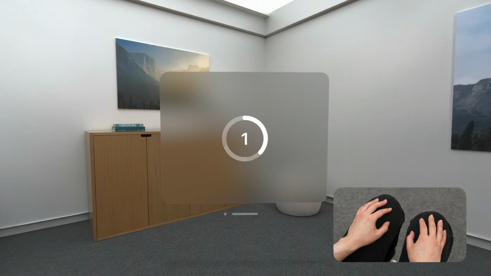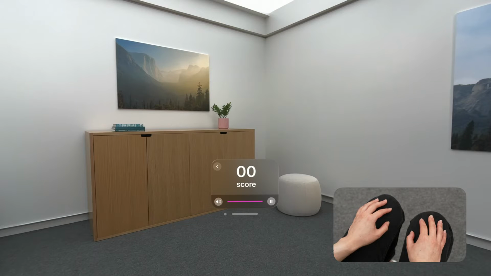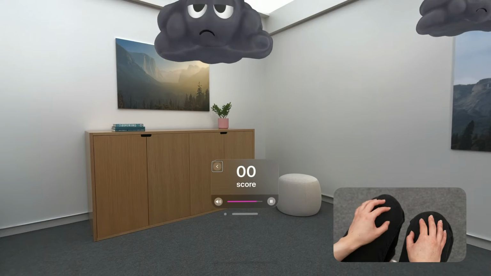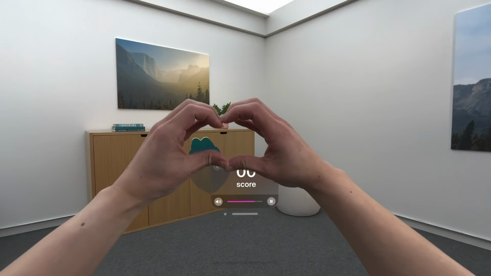3, 2, 1. Happy Beam. 3 clouds above and in front of you to the right. Direct gestures enabled. Press the crown to exit. Casting beam.